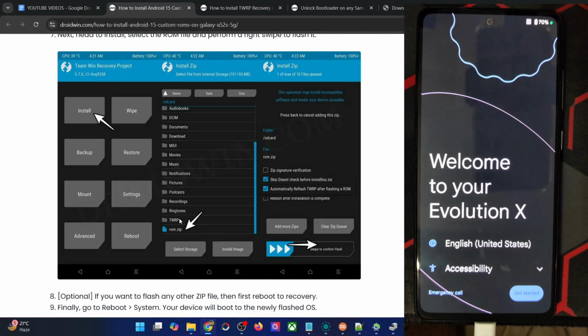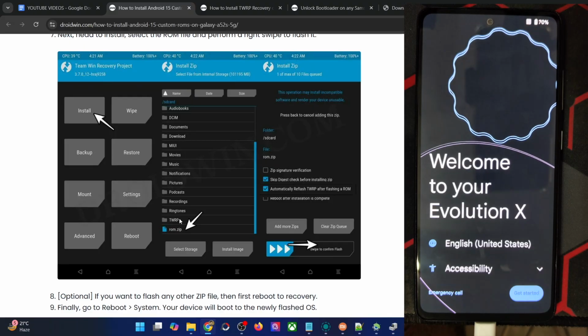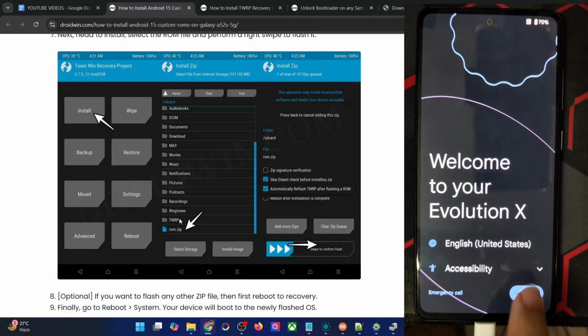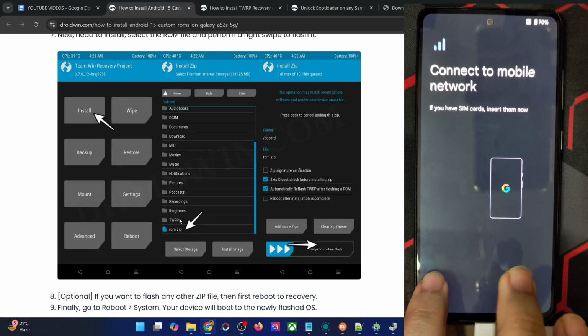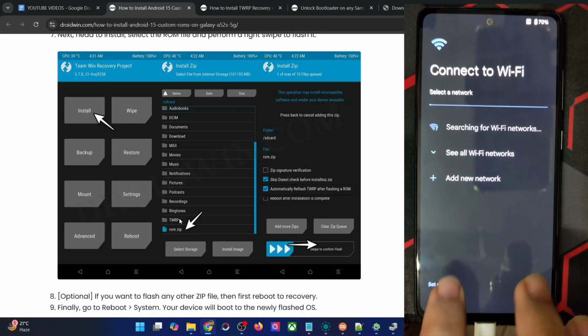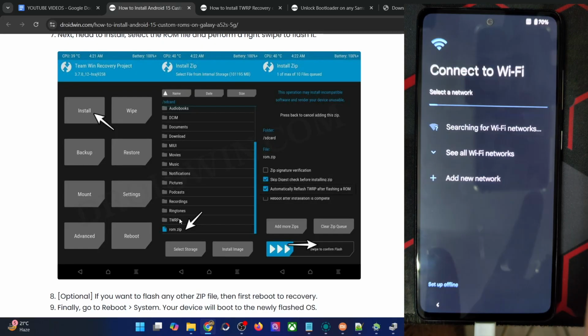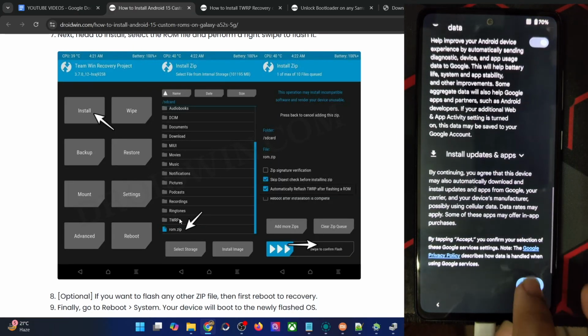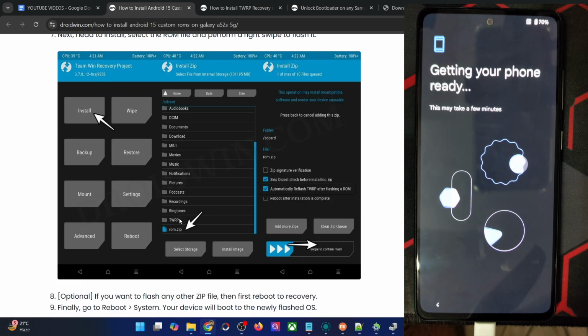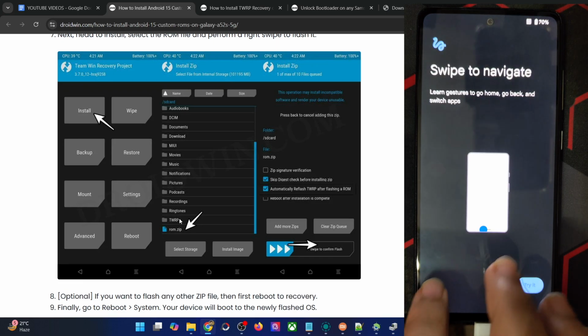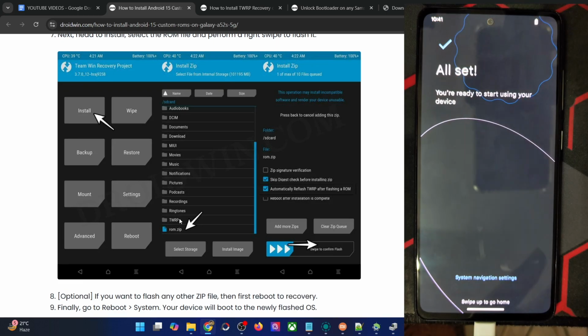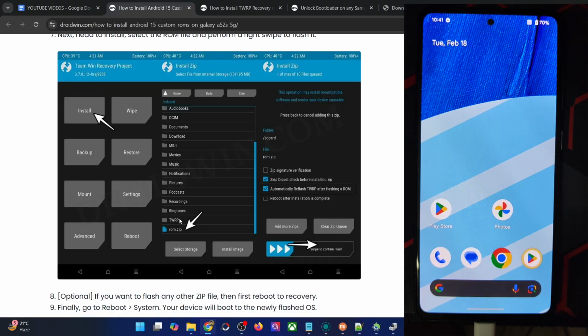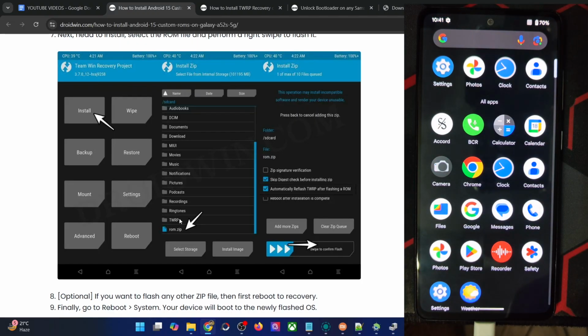So guys, the boot up is now complete. Let's set up the ROM, which will take only a few seconds. So let's get started. As of now, I'm skipping the initial setup process. If you want, you may connect your phone to Wi-Fi, link your Google account and restore all the data, but I am skipping all that just to speed up the process. So let's accept all these terms and conditions, skip this as well, and with this we are now inside the latest Evolution X ROM based on Android 15, as you could see.